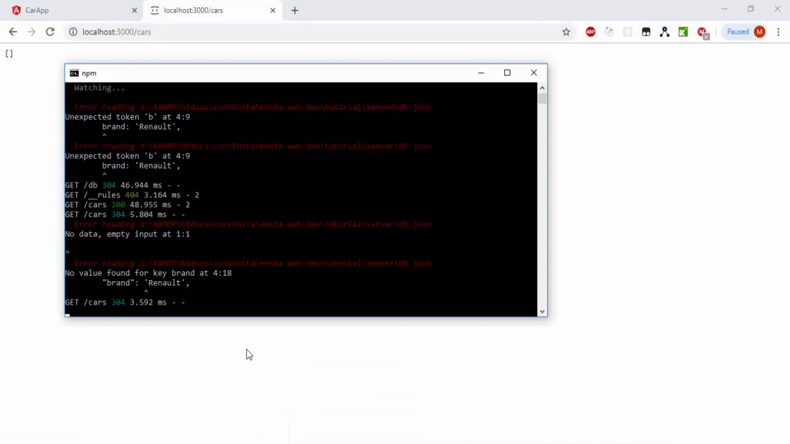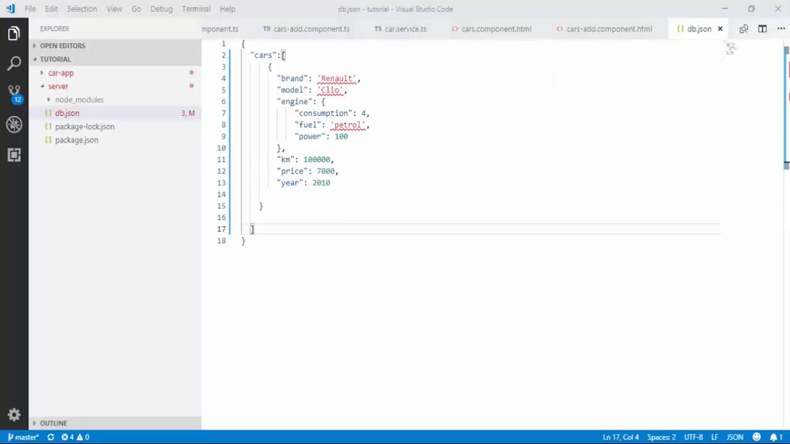Let's refresh this. And still we have an issue. Line 4. So the issue is that why? Very expected JSON. Okay.